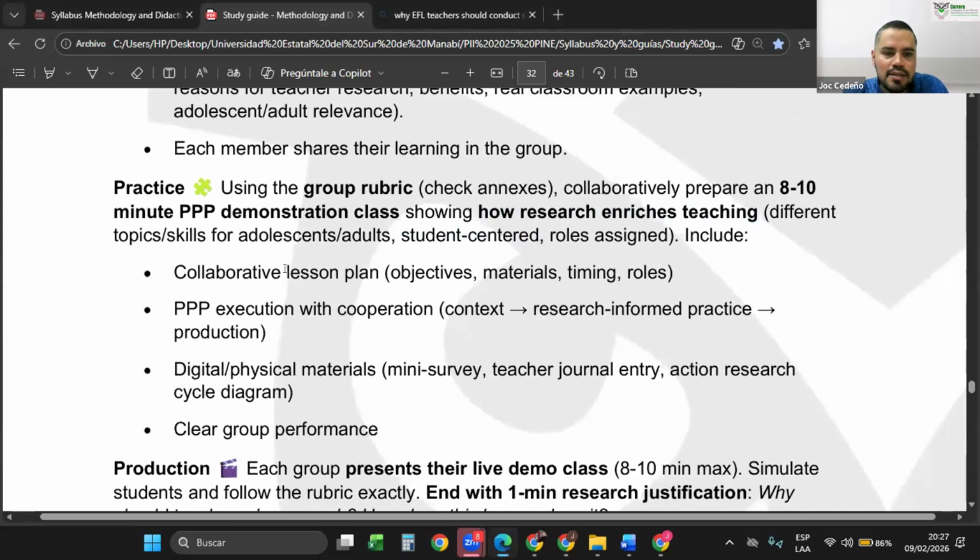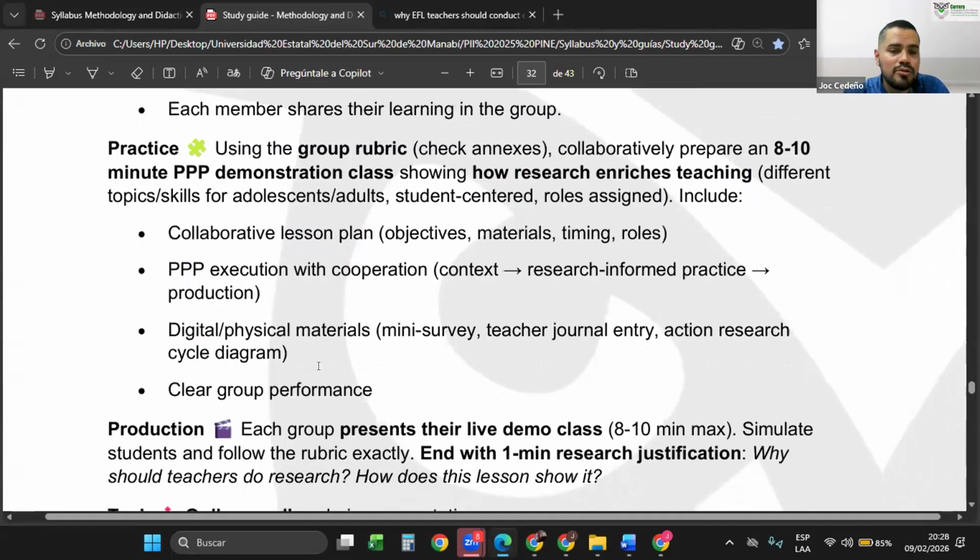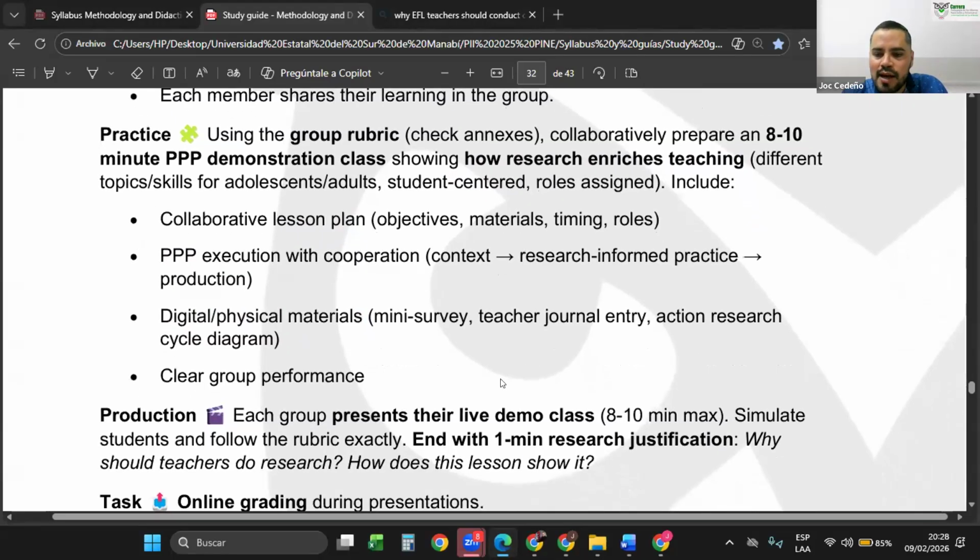You need to create a lesson plan. You need to execute PPP with cooperation. You need to create digital physical materials such as mini survey, teacher journal entry, action research, etc. Okay? So you need to present your demo class here.